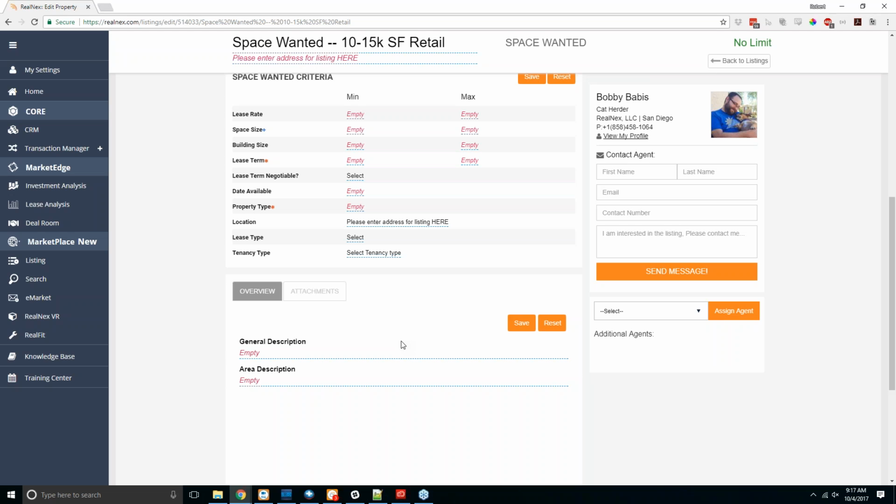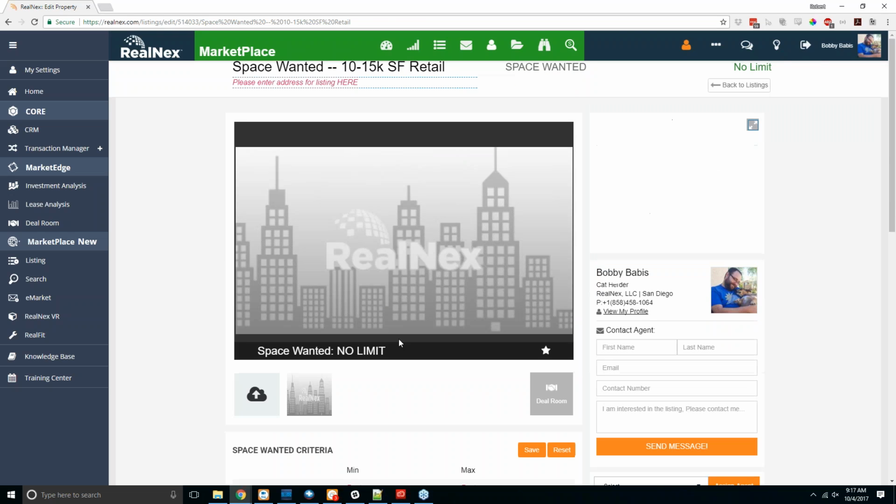Same thing goes for investment wanted. You can search for anybody that has an investment wanted and enter in the details of the property that you have, and it'll show you all of the users that have an investment wanted posted that matches those criteria.